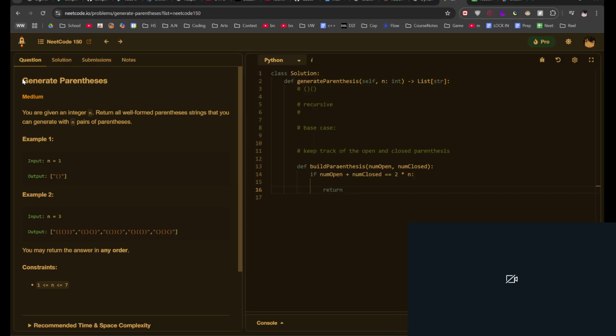What's up, guys? Let's solve a little more LeetCode today. We're going to be doing this problem. It's called Generate Parentheses. Ignore this, okay?